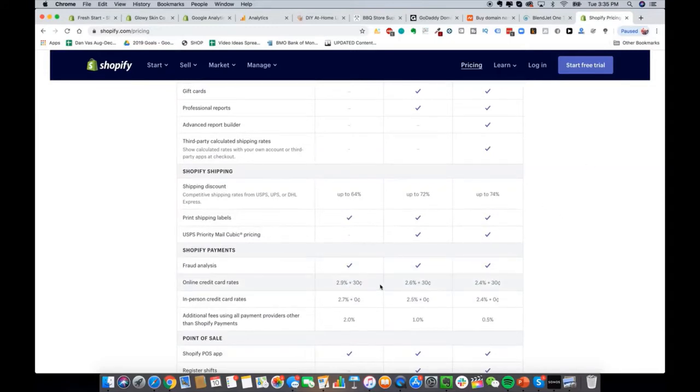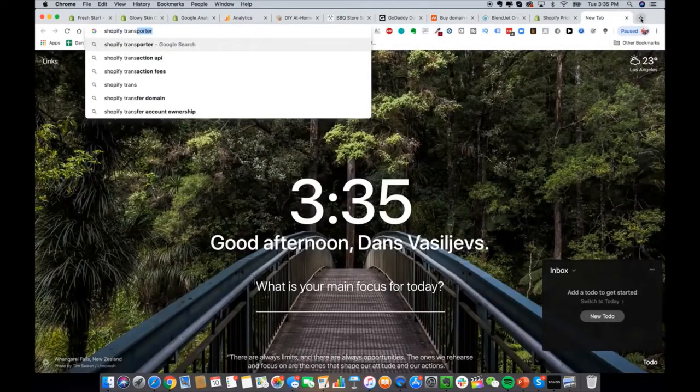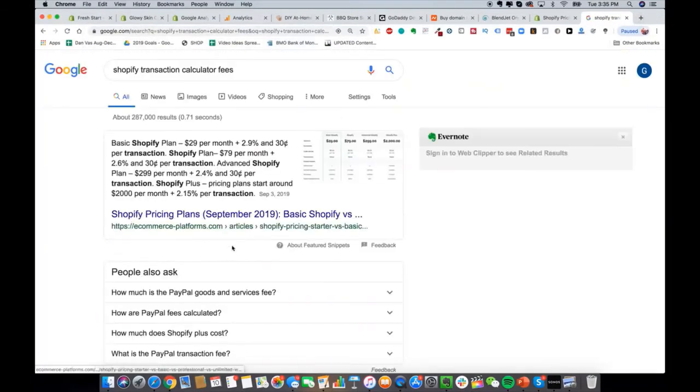If you are, let's say, doing 10,000 orders a month, this one might actually be more expensive than this one because of the rate per transaction. And in that case, you want to go and type in on Google Shopify transaction calculator fees. It's something like that right here.